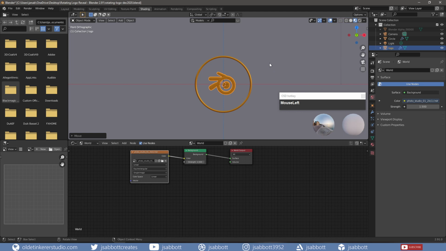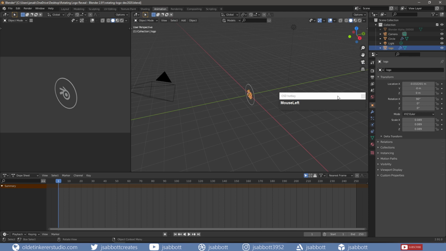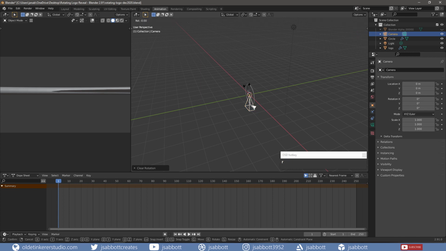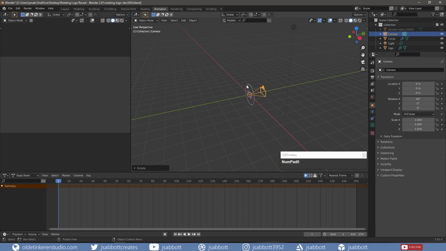I'll now set up the camera and background under the animation workspace. I select the camera and clear the camera's location using Alt-G and the rotation using Alt-R. Then I rotate the camera around the x-axis 90 degrees, and I move it along the y-axis by -7.